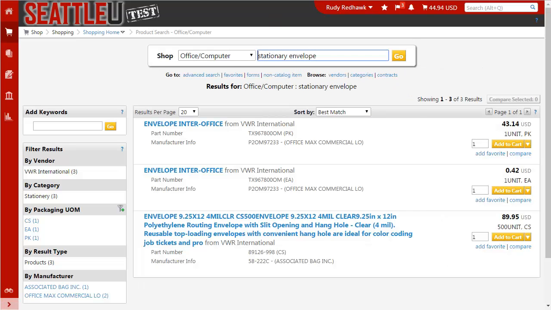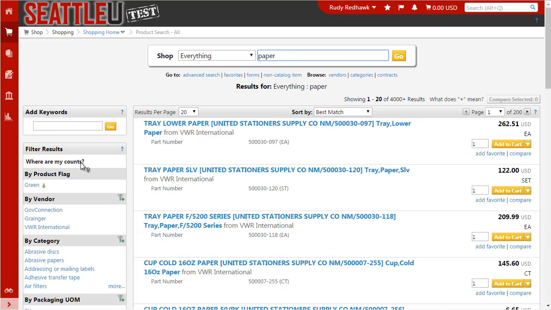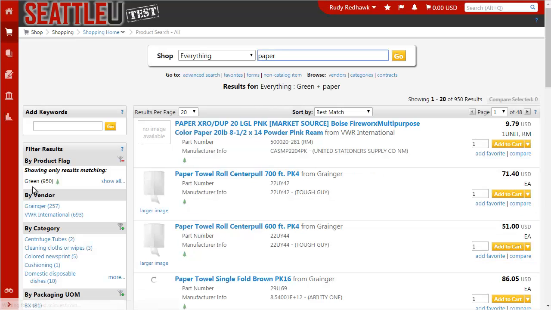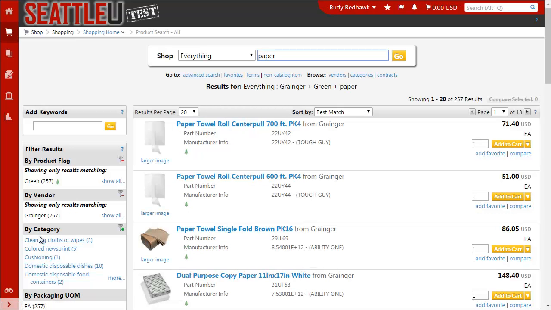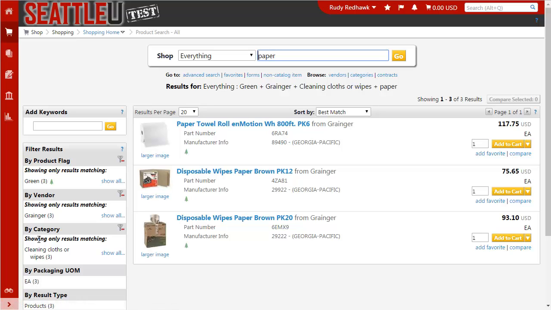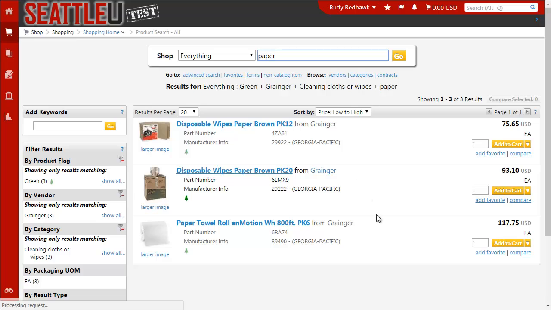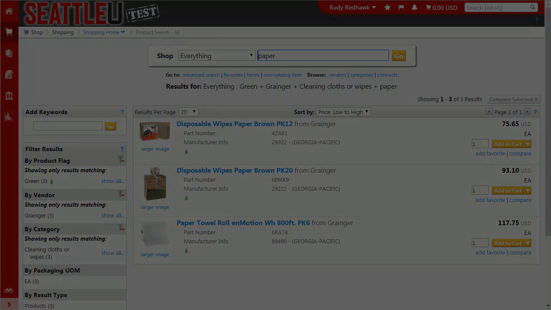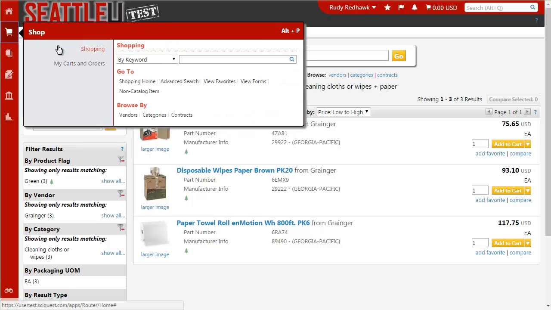You can also refine your search by using the features in the shopping area at the left of the screen. When we enter paper in the shopping bar, we get many options on the left to narrow results. In this case, we will narrow our results by selecting green products, Grainger as the vendor, and from the category, we'll select cleaning cloths or wipes. We will then sort results by price, using the Sort By drop-down to arrange the results from low to high. Note you can also sort by other criteria, such as size or vendor. To return to an empty shopping page, go to the shop icon on the upper left section of the red bar, and under Go To, click on Shopping Home.